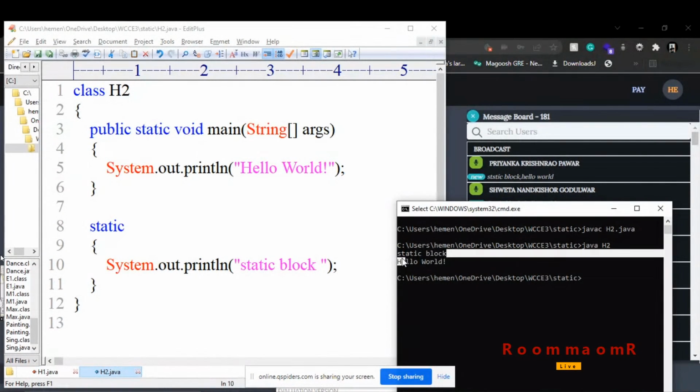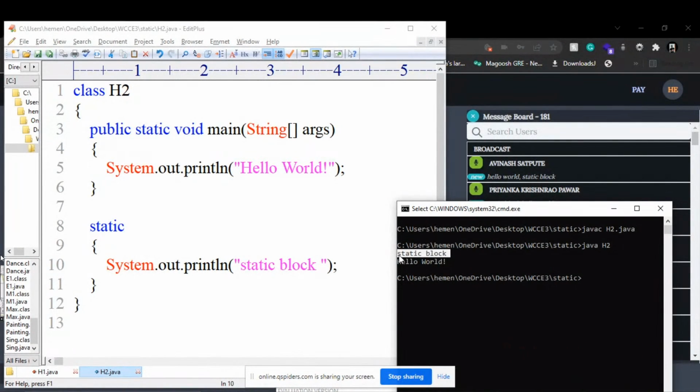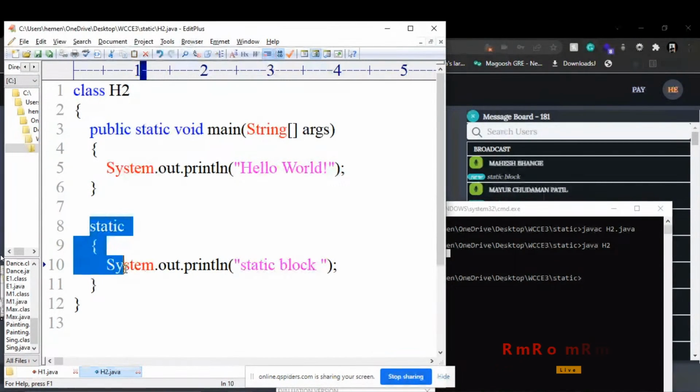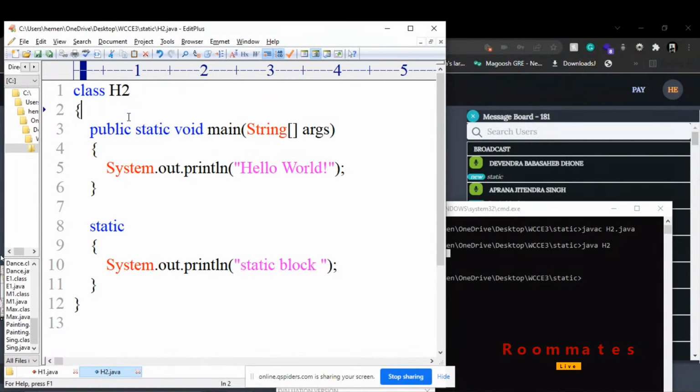Which will execute first, the main method or the static block? Tell me quickly, don't sleep. Which one will get executed first? Static block. No matter where you write it, the compiler will search for the static block and first execute it. Then it will start the execution of the main method. Is it clear to everyone?